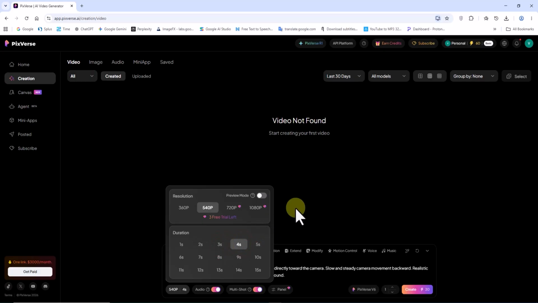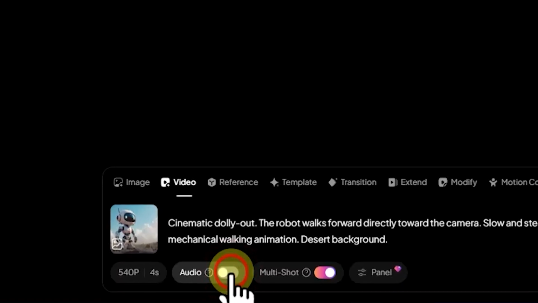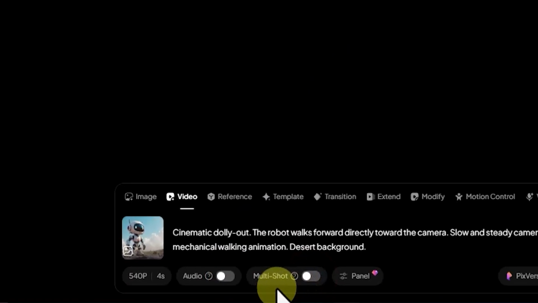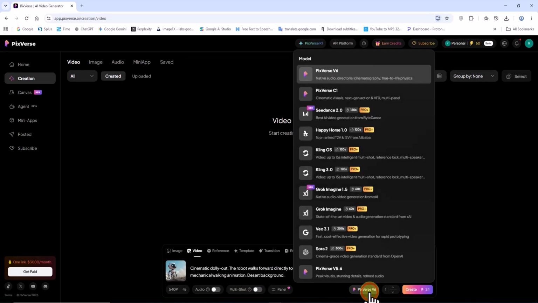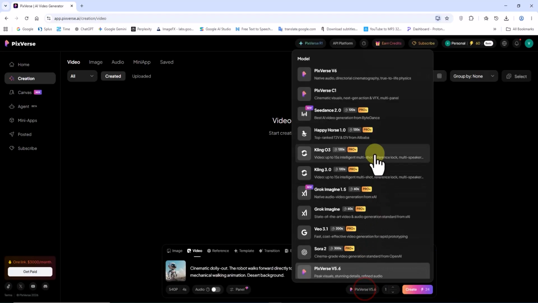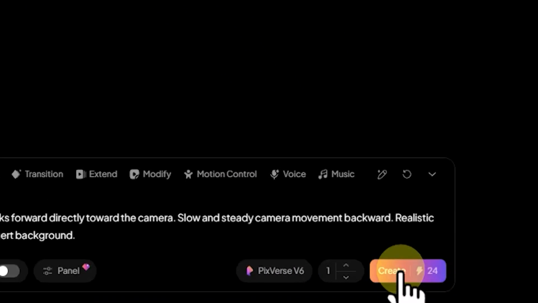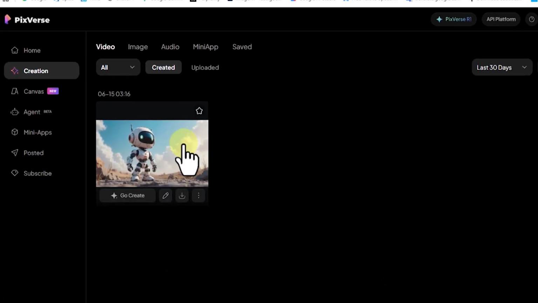I'll set mine to 4 seconds. The next option generates audio along with the video. For this example, I really don't need it, so I'm turning it off. I'll disable multi-shot as well. I'm in the director's chair here, and I don't want the AI directing for me. I want full control. The next setting is the model selection. Out of the available options, I'll choose Pixverse V6, which is one of the newest models. Everything is ready. With these settings, 24 of our 60 tokens are about to disappear. I click Create, and after a very short processing time, our 4-second video is ready.